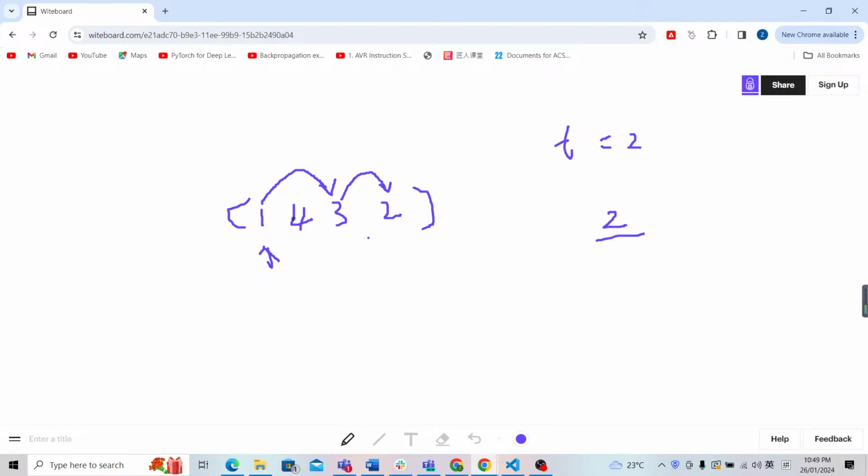But how can we solve it? We can use linear DP like that. For each dp[i], dp[i] just means how many jumps we need until we jump from 0 to index i. So for example, from the beginning, dp[0] should be equal to 0. Why? Because we're already at the index 0 position. We do not need any jump. So dp[0] should be 0.